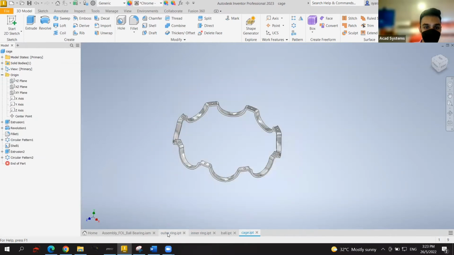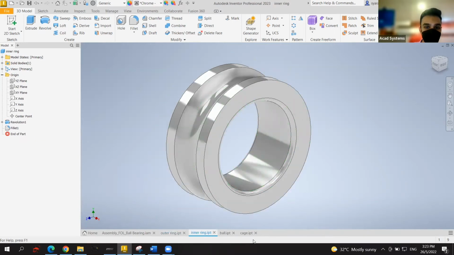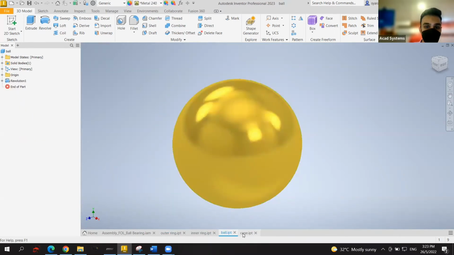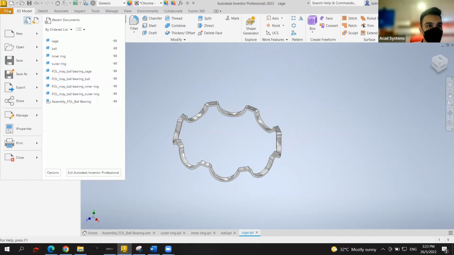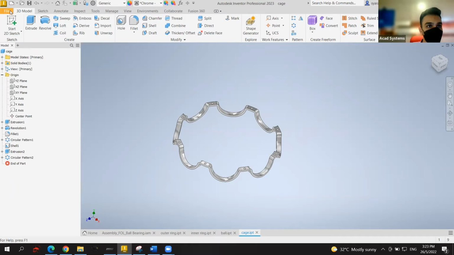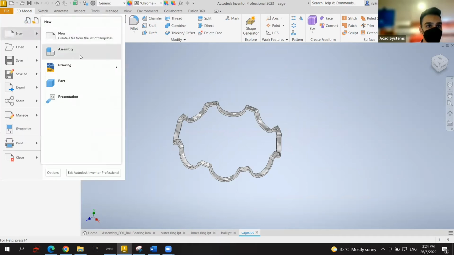So we are already creating outer ring, inner ring, ball, and cage. Next, we go to assemble it all. File. New. Assembly.